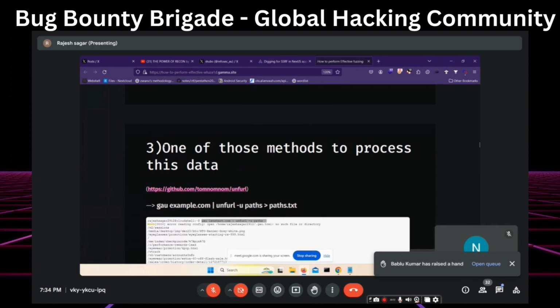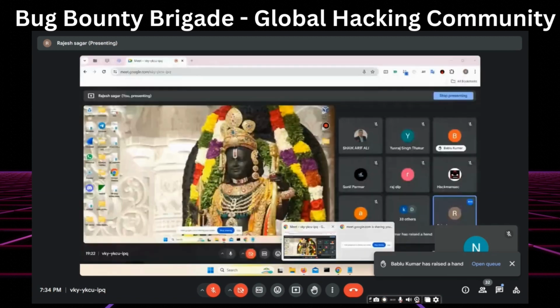And the third thing is a method of processing this data, from Wayback URLs and others. Okay, I will show this.